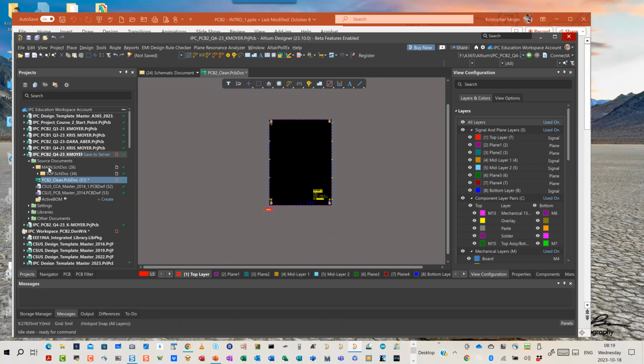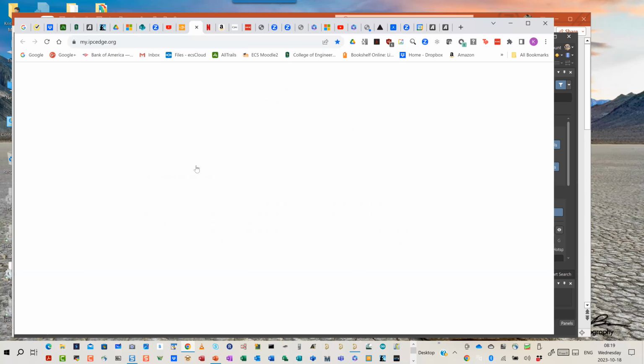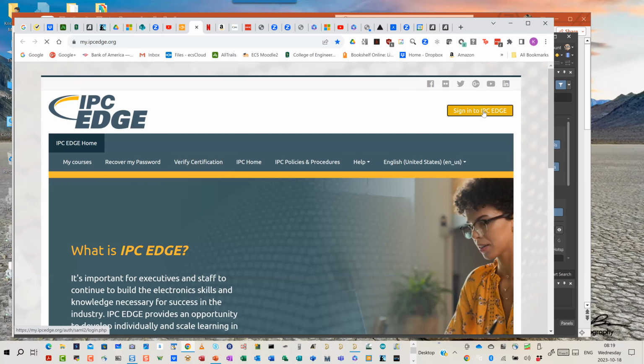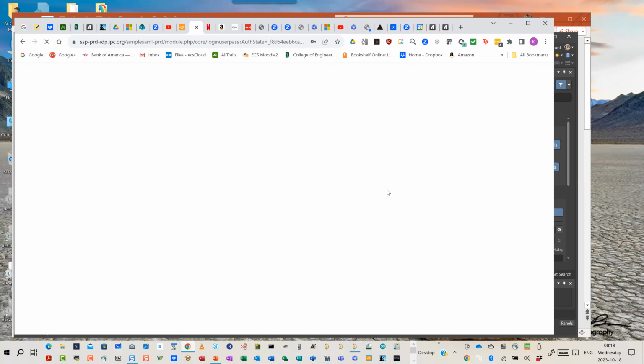So now what we can do is go back to our schematic document. And again, if you're using my start point right here, we'll simply go and do the import. But before we go there, I am going to go back over here to our Edge page. Let me sign back into Edge. I signed out last night.